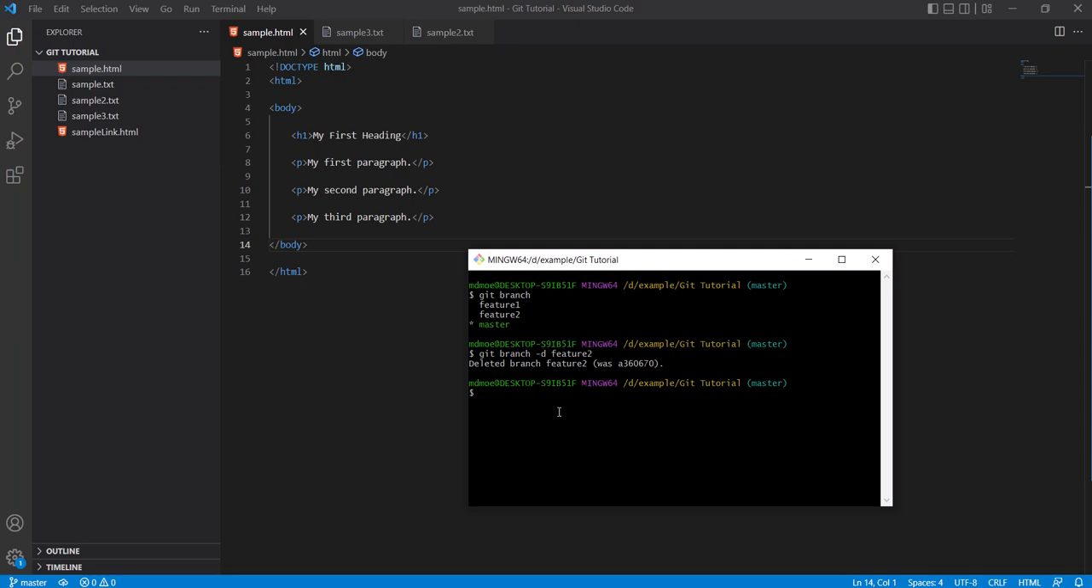Okay, now if I do git branch, right, I will see only two branches, one is master and the other one is feature 1.